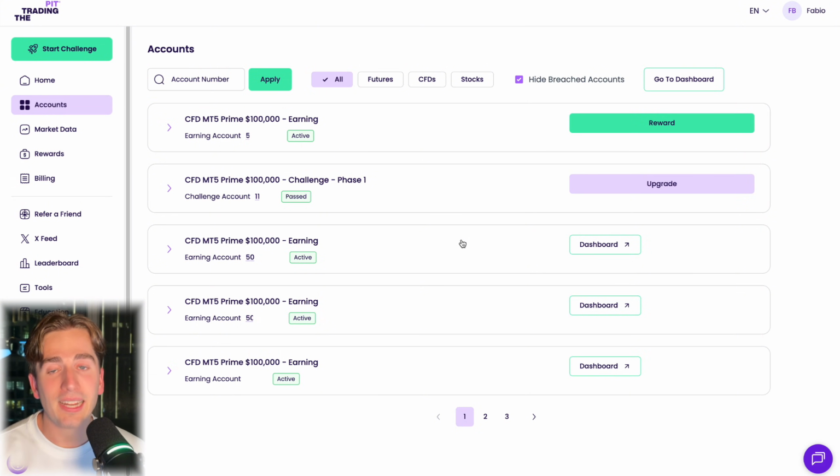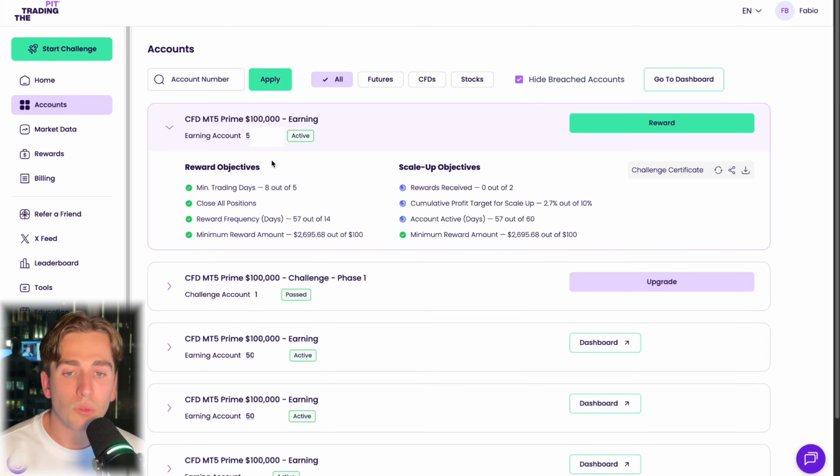Obviously, this is a good feeling, as I know that if I blow up one of my accounts, I straight away will still have max allocation, as I can simply upgrade this overall account. Now, with this specific account, we're going to go ahead and do the overall withdrawal.